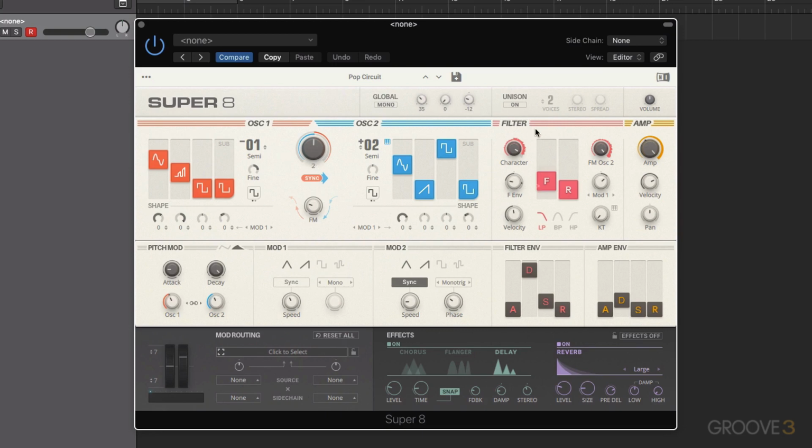Next up to the right, we have the filter. This is where we can sculpt the output of the oscillators, removing frequencies to exactly dial in the kind of timbre of the sound you're looking for. And we can also use modulators to move these parameters over time to create movement in the sound. Now, the amplitude section here allows us to set the volume of the sound and also how it responds to velocity. You can also set pan here as well.